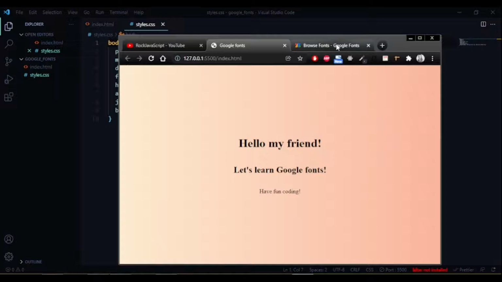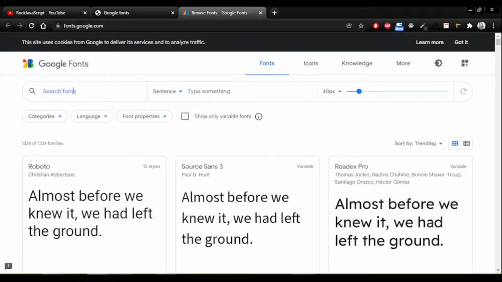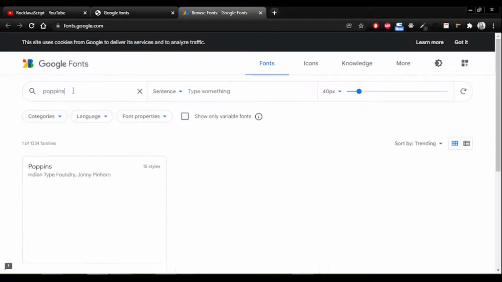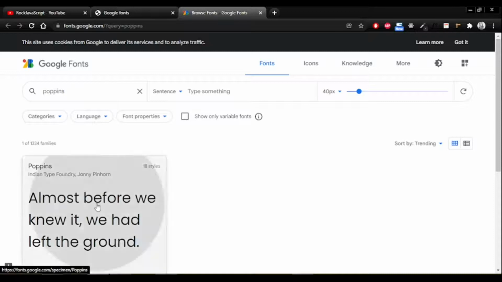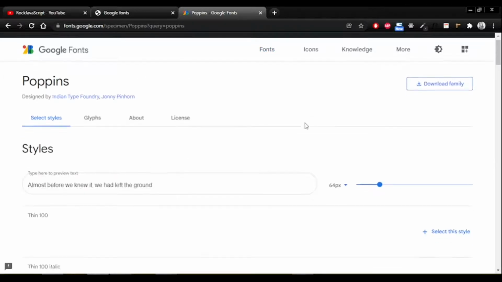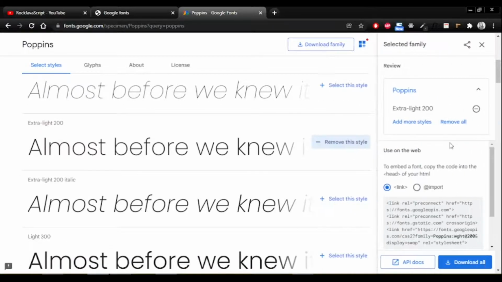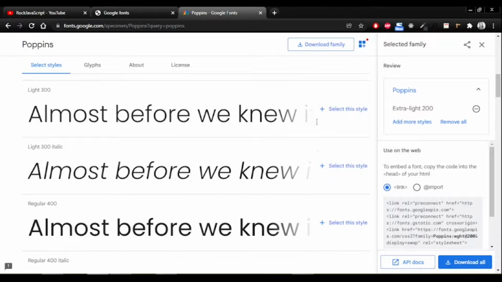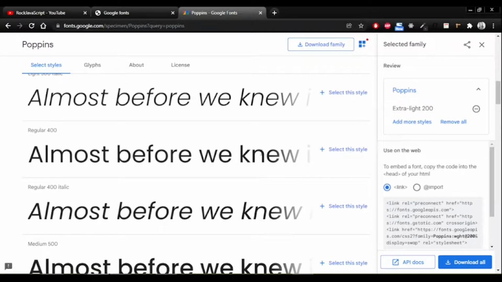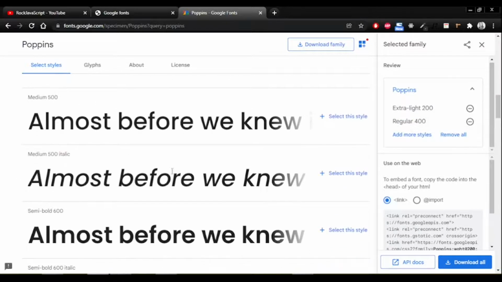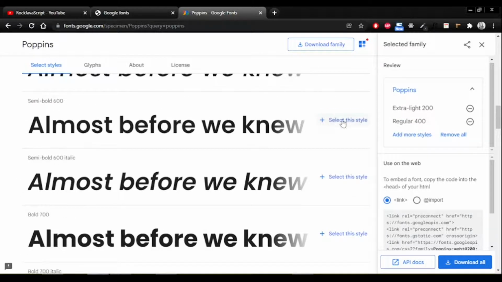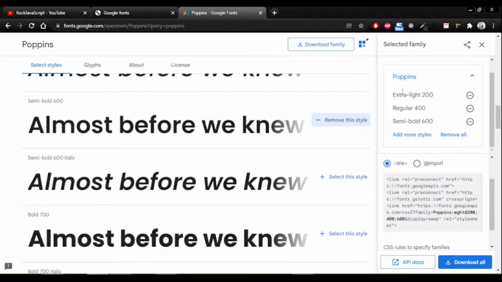So let's go to the Google Fonts website and choose one. I will choose Poppins because it's my favorite one. And I'm gonna use this light one for the paragraph, and of course this regular one, and also this bigger one for H1 element. We have these 3 weights of our Poppins font.